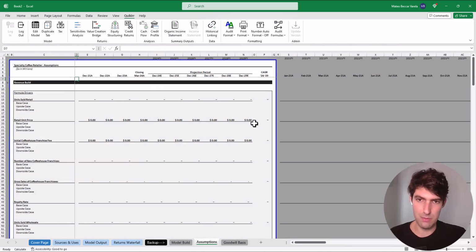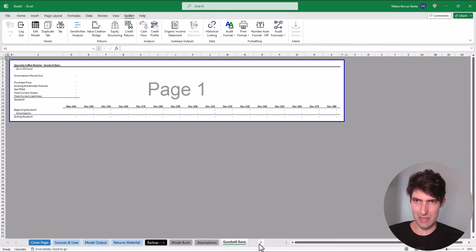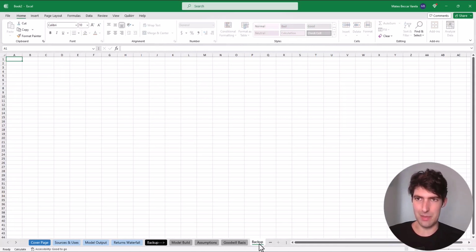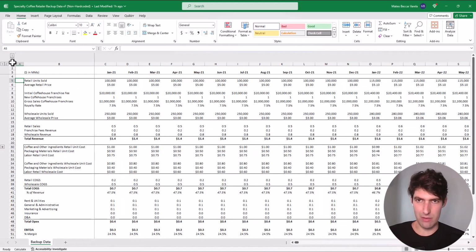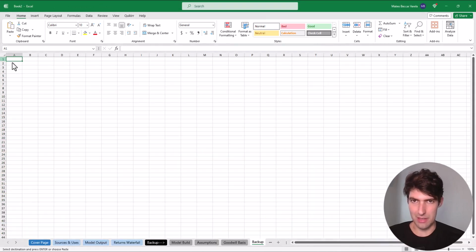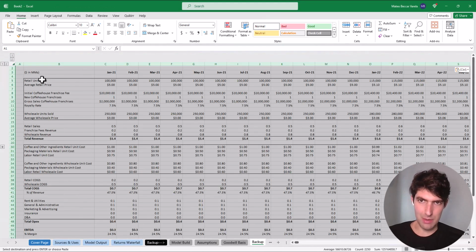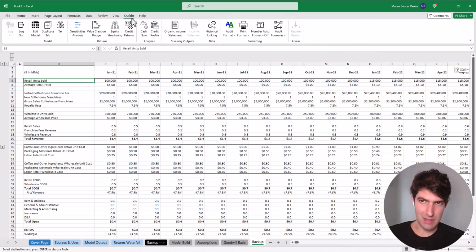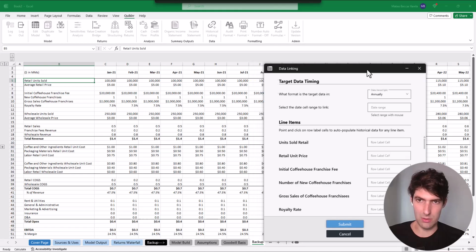Note you can also go back to the designer and edit the structure at any point, but we'll leave it as is for now. Now that I have my Excel set up, let's load in some backup data. I've prepared some illustrative financials for our coffee retailer example. To add those in, I simply create a new tab, copy-paste the financials, and then go back to the ribbon and pull up our historical linking tool.